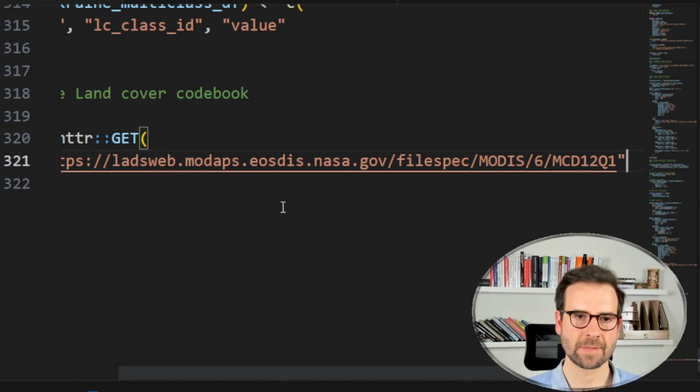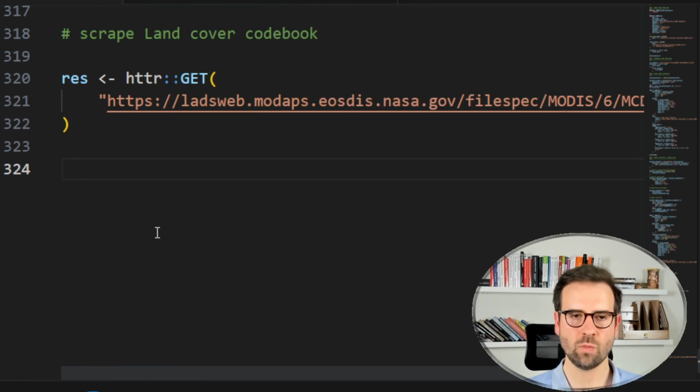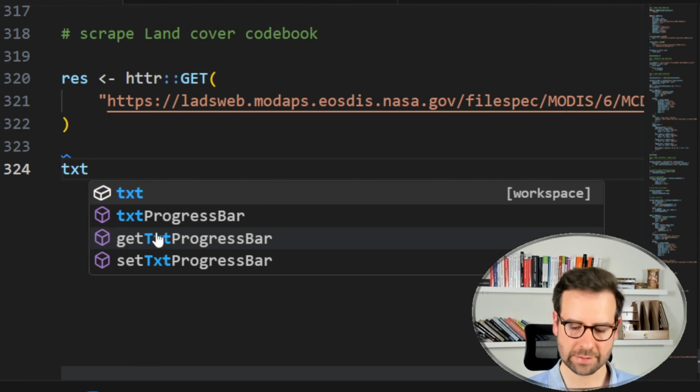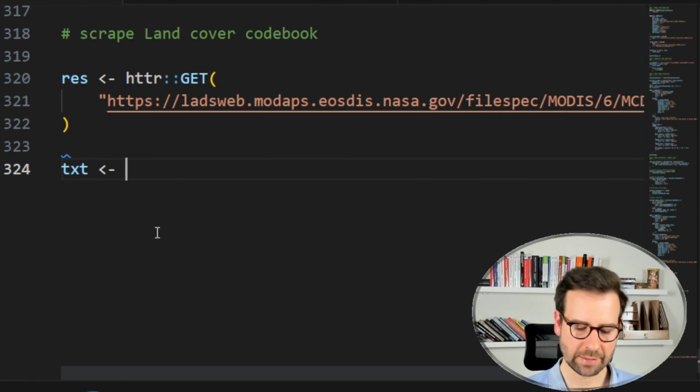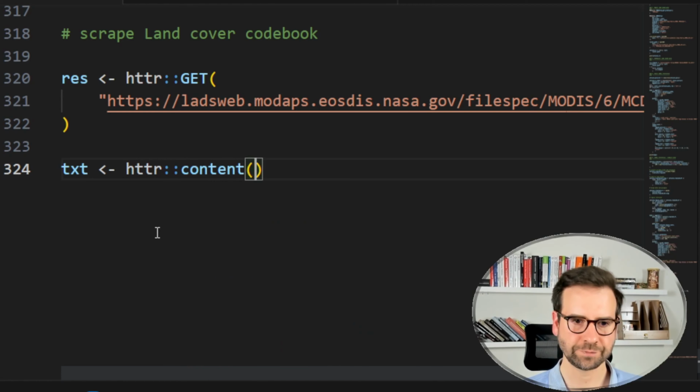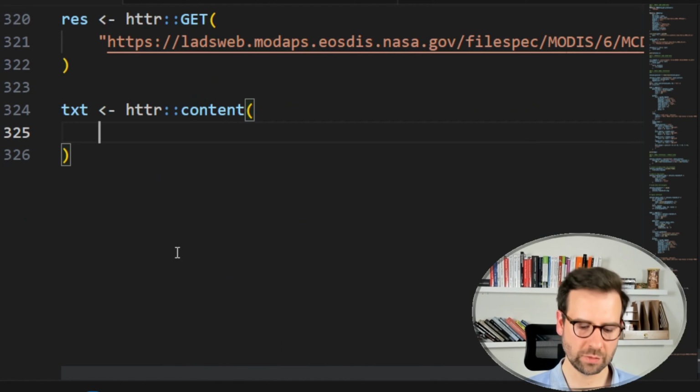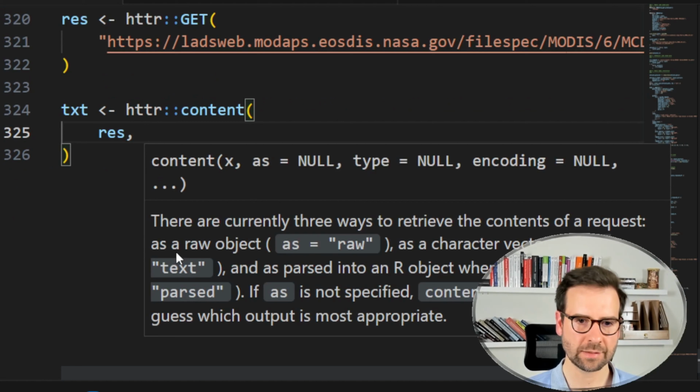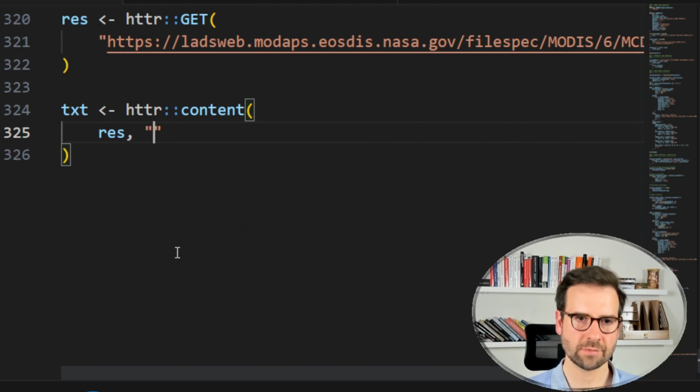So yeah, it's a bit longer. Once we do that, we want to grab the contents. Let's call that content txt, or just text. Again, we use httr and its function content, where we employ the res object that we just created, this post, and we say that we want the text from this one.